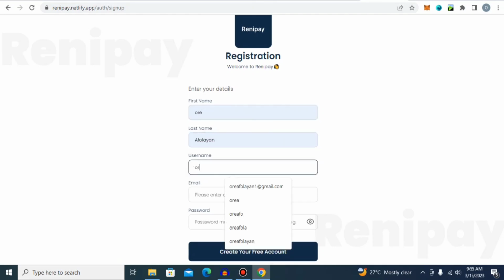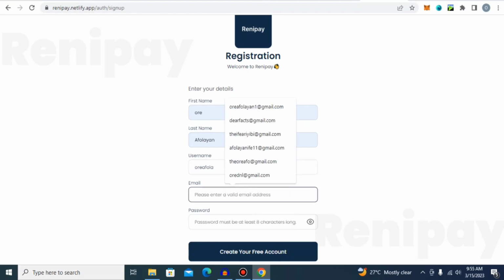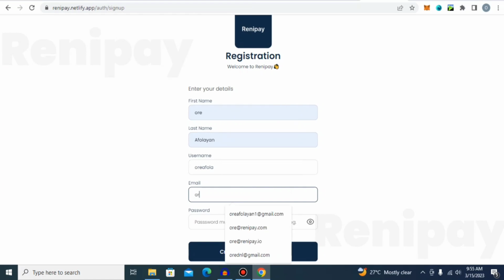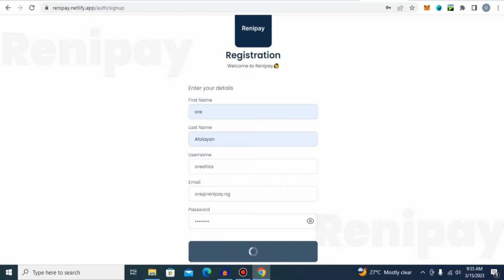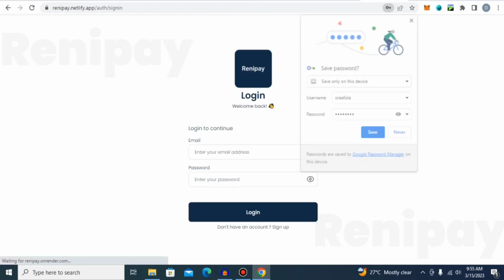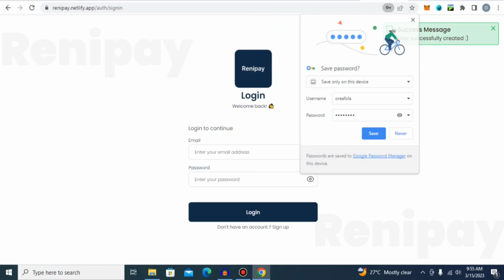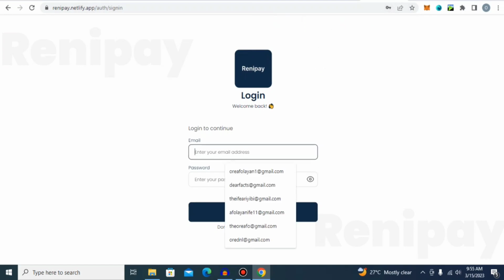I enter my username, Afola, then my email at renipay.ng. Let's see, password. I create a free account. So we created an account.